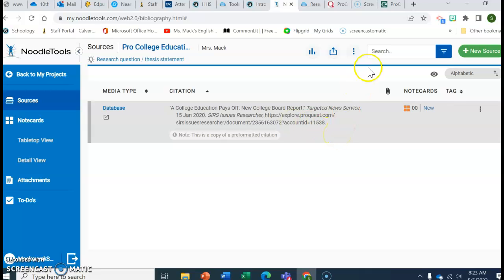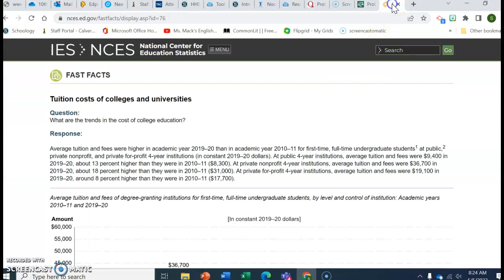What happens if I just used a regular website off of Google? So if I used a source that's not a database, like I used a Google search, this is my source here. I know it's a good source because it's a .gov.